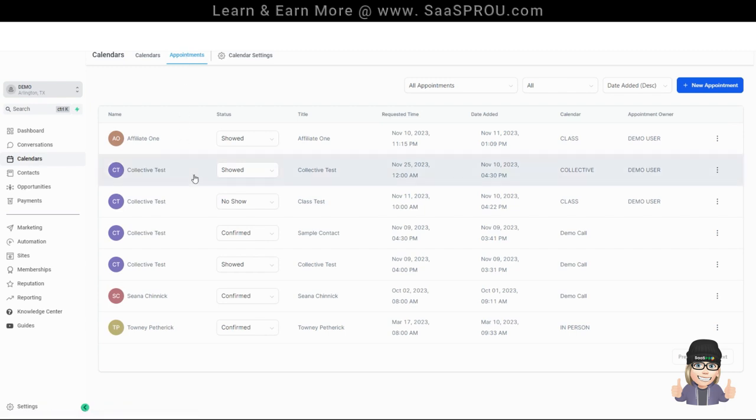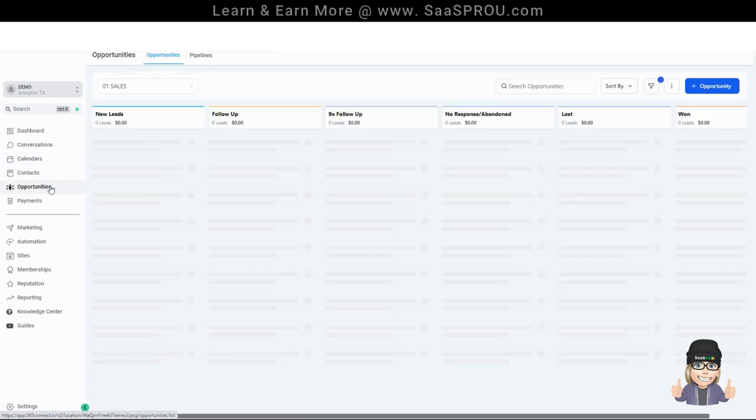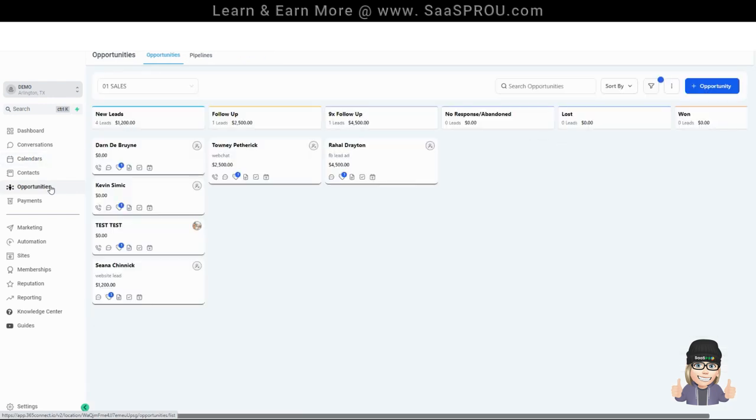Now I want to show you a couple of areas where calendars are beneficial inside of the software that will make it easy for you to book. My favorite is opportunities. When you are going through your opportunities and you're making a call or you're following up with people, you can easily get to their contact. And what you'll do is you'll see this little add an appointment.